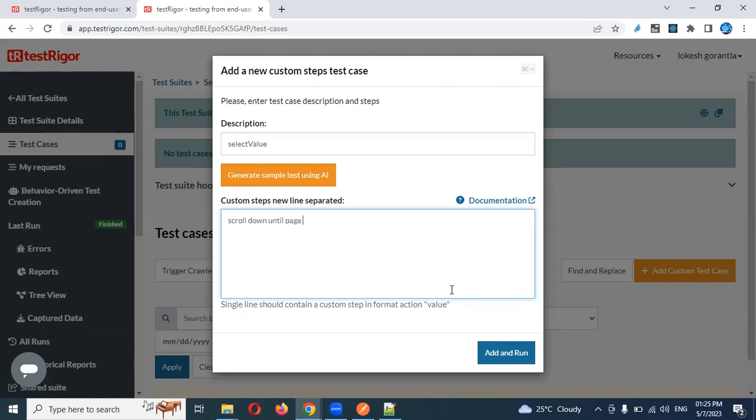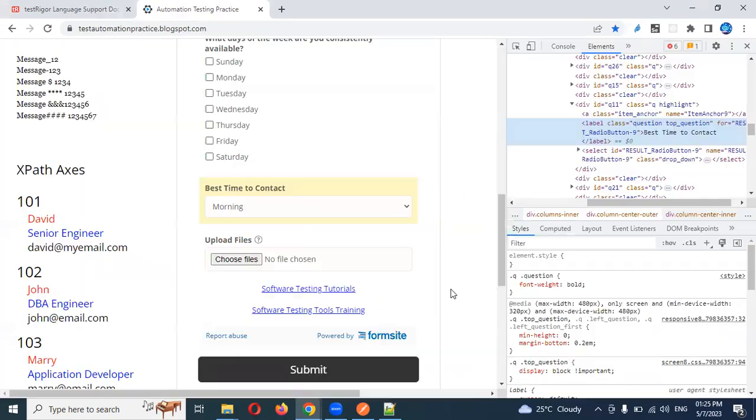Until the page contains, you can provide this one, or you can provide that one, both cases work. For scrolling purposes I'm using this label name inside the for, and I'm going to use it for selecting the value. I'm going to choose this one.